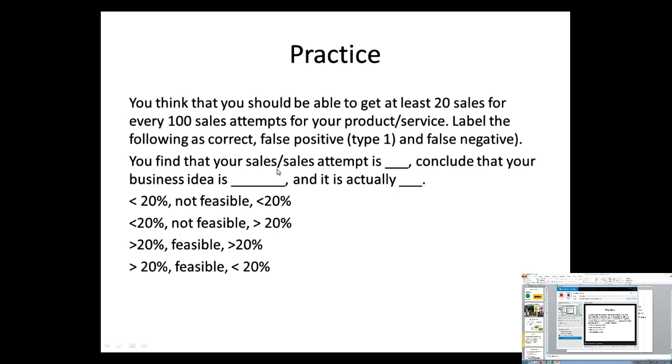Let's try another one. You find that your sales per sales attempt is less than 20%. You conclude that your business idea is not feasible, but the sales per sales attempt should actually be greater than 20% because your execution wasn't that good. That means you're thinking this actually won't work, which is negative, but it actually should work. That's a false negative.